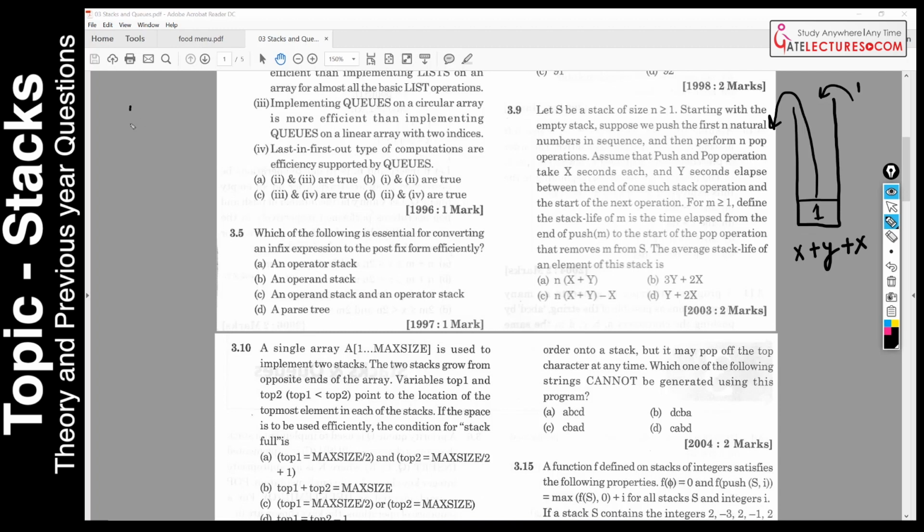So what you can do, this is the stack. We have 1, 2, two items to put inside the stack. So we have to put 1 inside the stack. Pushing of 1 takes x seconds. Then we have to wait y seconds to perform the next push operation. So 1 is still there in the stack for x plus y seconds. Then we have to take x seconds to push 2.